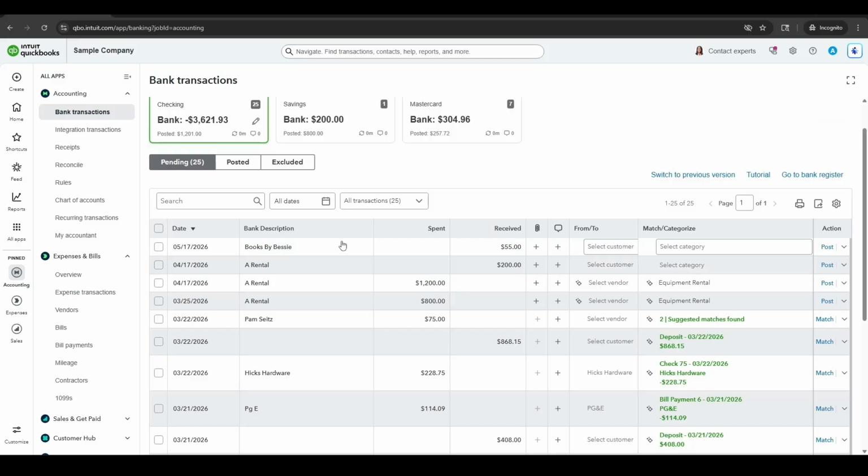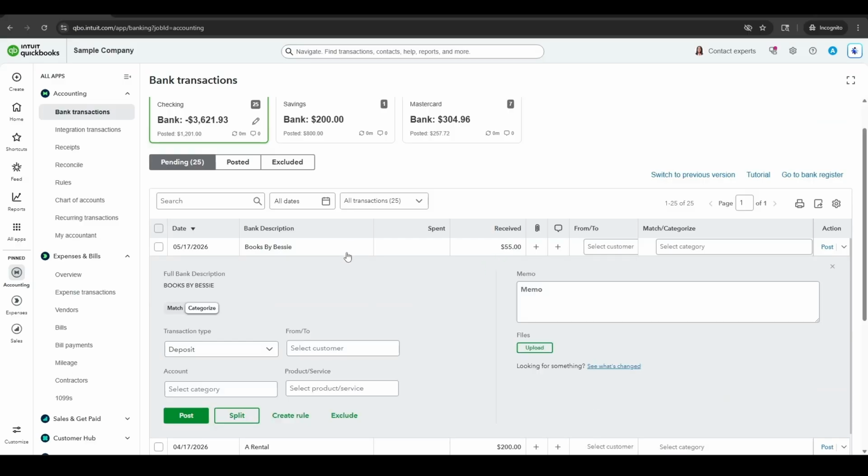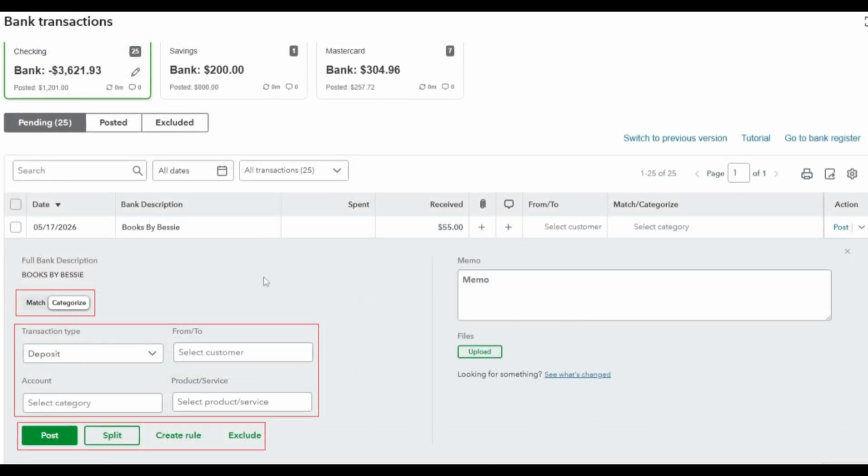When QuickBooks imports transactions from the bank, some transactions may not yet have a category assigned. If we click on a transaction, QuickBooks opens a detailed form where we can review and categorize it. There are usually options such as Match and Categorize. The Match option is used when QuickBooks finds an existing transaction in the system that may already correspond to the bank transaction, for example, a previously recorded invoice payment or expense. The Categorize option is used when we want to create a new accounting entry directly from the bank transaction.